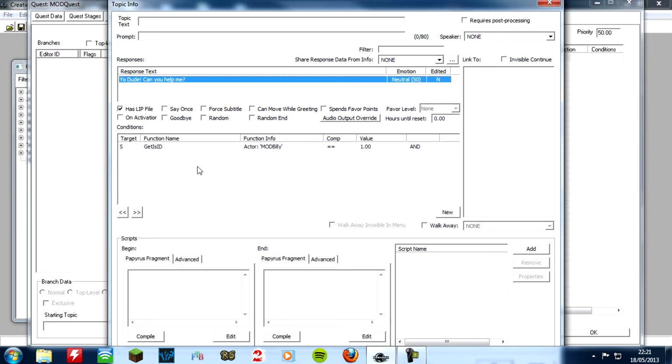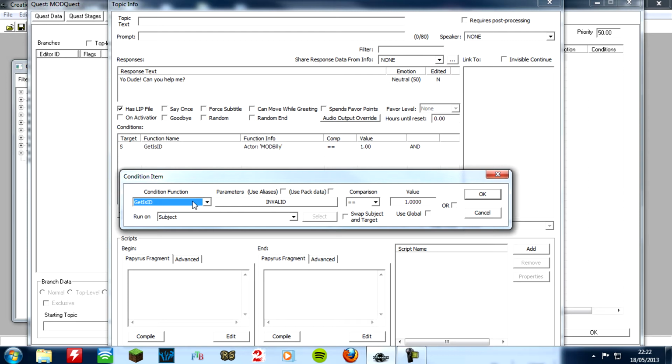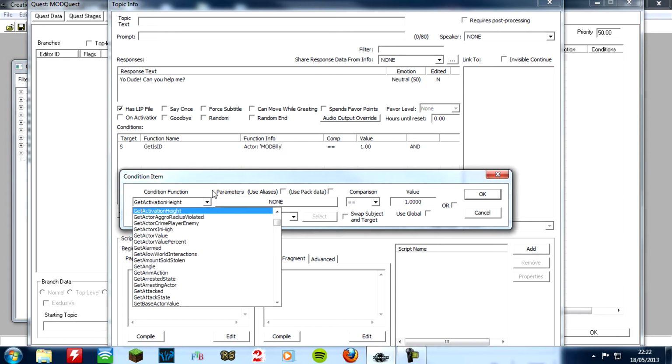So why? Well, because if we didn't add a condition now, then this "yo dude can you help me" would happen whether we've completed the quest, we're in the middle of the quest, and as well as before. So we only want this to happen before the quest, because we don't want him asking for help if we've helped him already. So the way we do that is right click new, and you've probably beaten me to the chase and know how to do this by now.